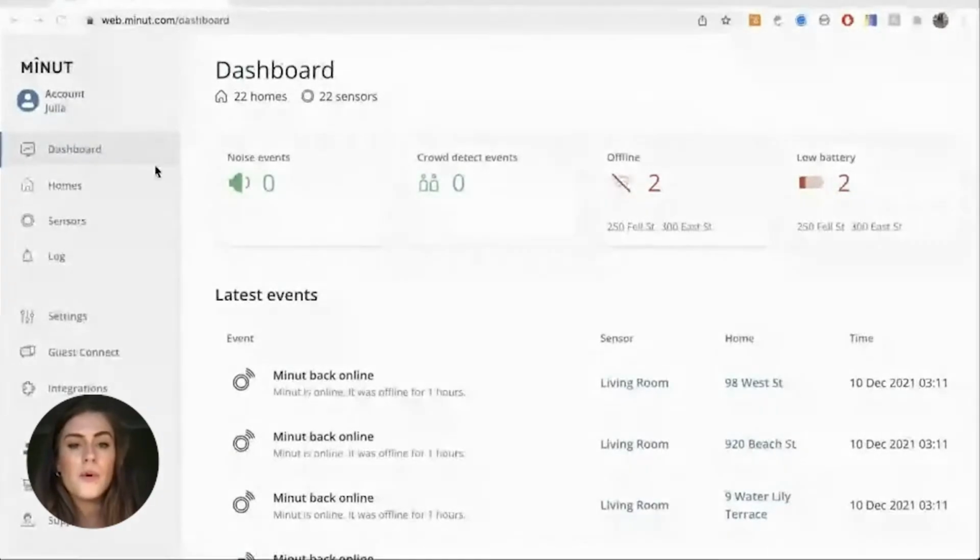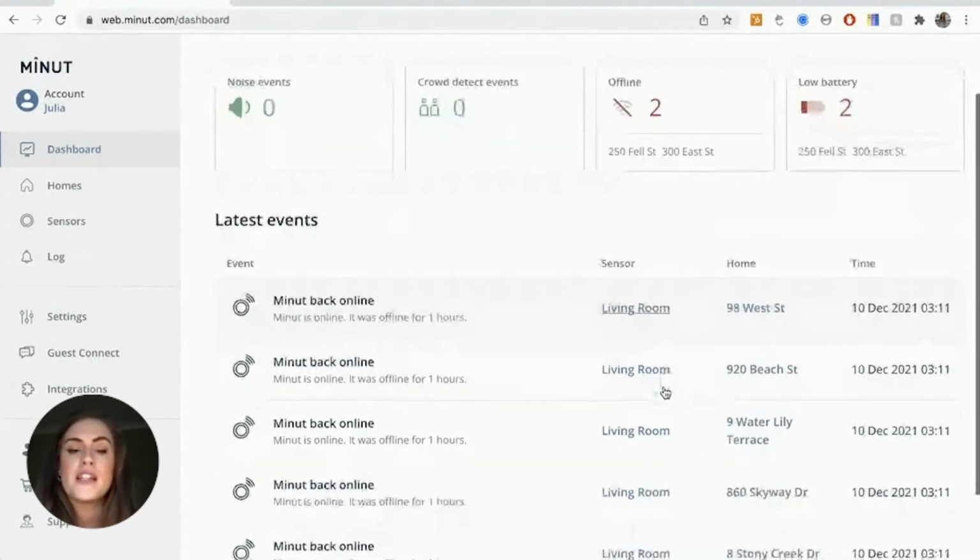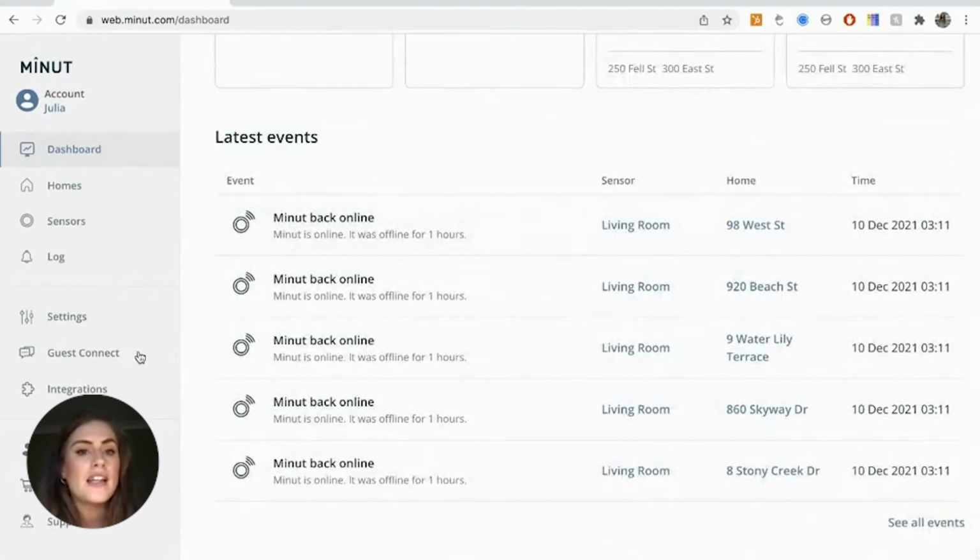Okie dokie. So what I've done is literally just gone to Google and put in web.minute.com here and logged into my demo account. So this is a dummy demo account that I use for this exact reason. When we come into the dashboard, this is the first landing page of the web app that we can see. So if I'm a property manager, I can see that there's no noise events currently happening. There's no crowds detected. If there's anything offline or with low battery I need to attend to, it will appear here. And any latest events that have happened, I can see.